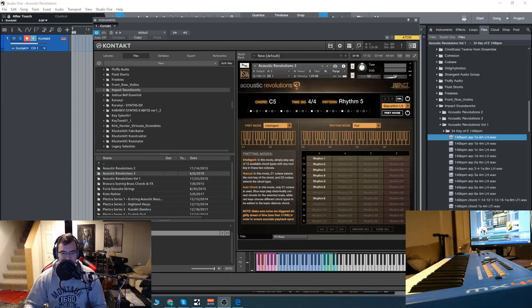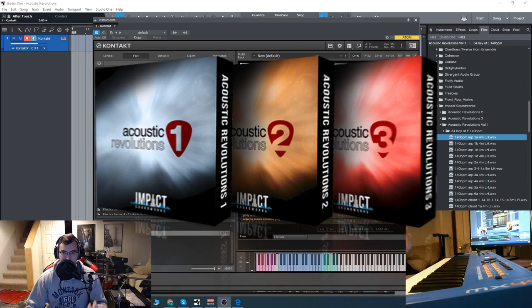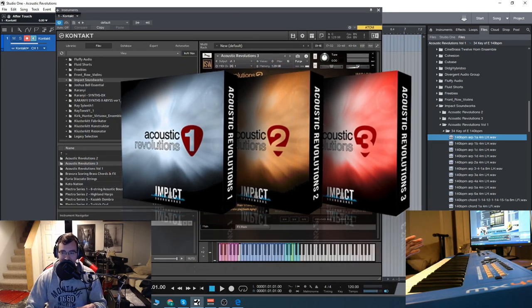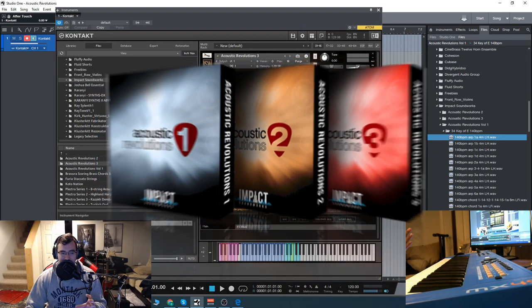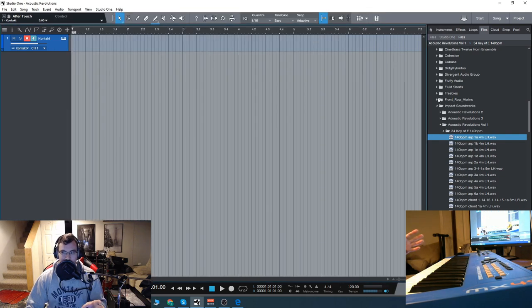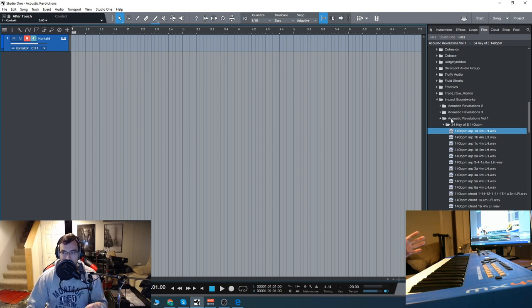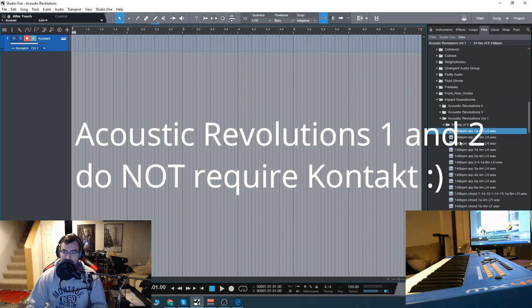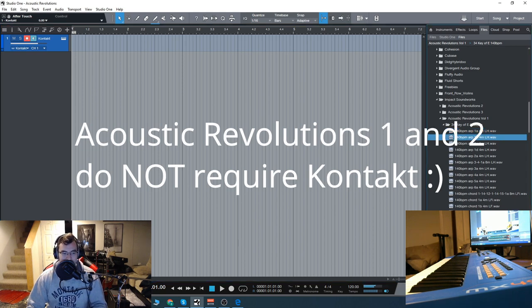All right, guys. So this deal comes with three different libraries, Acoustic Revolutions 1, 2, and 3. Now this one I have loaded up here is Acoustic Revolutions 3. So I'll just give you a quick rundown. Acoustic Revolutions 1 and 2 are not Kontakt instruments. They're just WAV files that you can drag and drop into your project, and they include stuff like this.